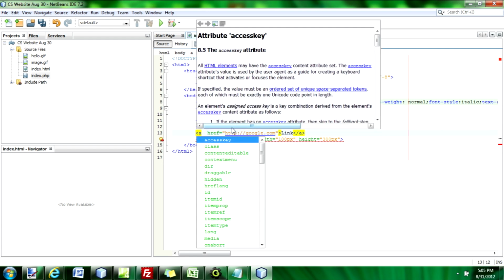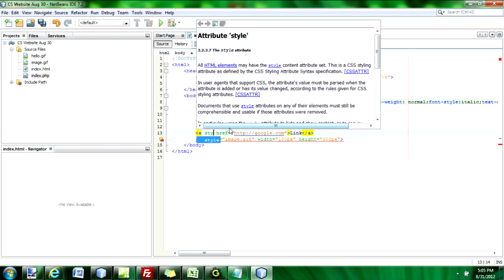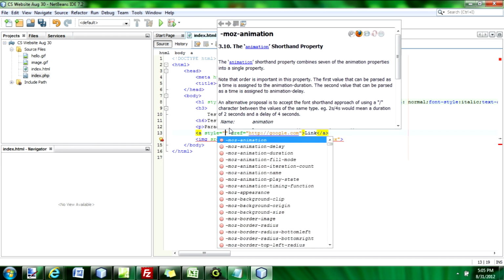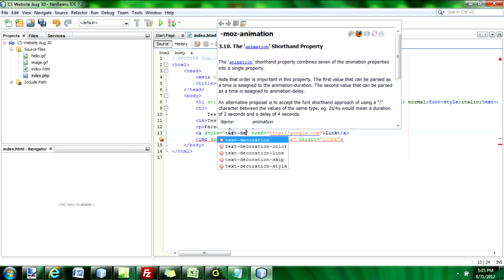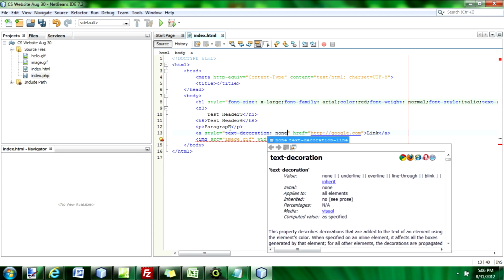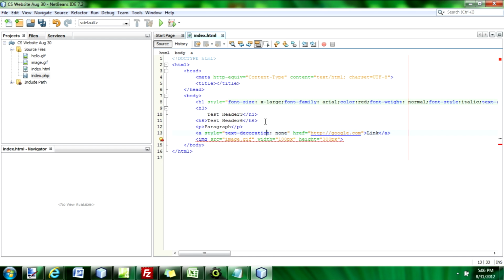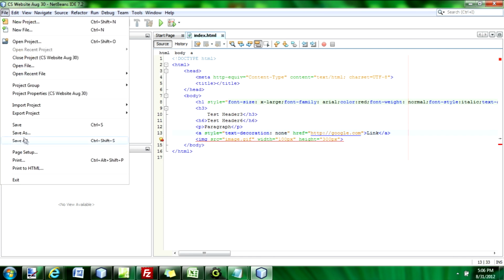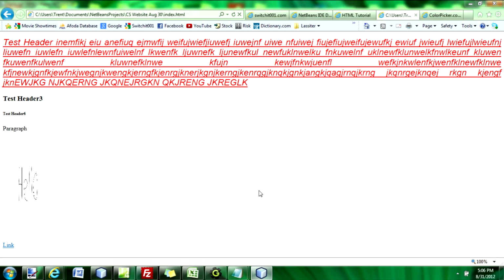One helpful thing I found when using text decoration is if you go to a link, and let's say you don't want your links underlined, because that doesn't always look good on a website, you can do style, text decoration, text decoration none. And as you can see here, there's no underline on the link anymore. So that can be helpful for certain websites. And I think that's what I'm going to go over right now.